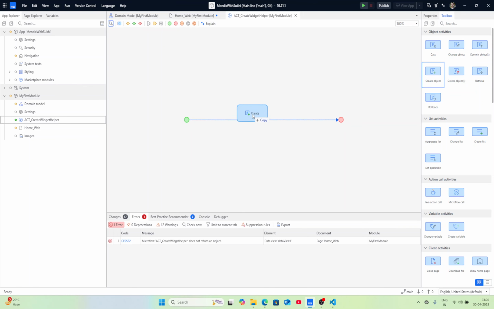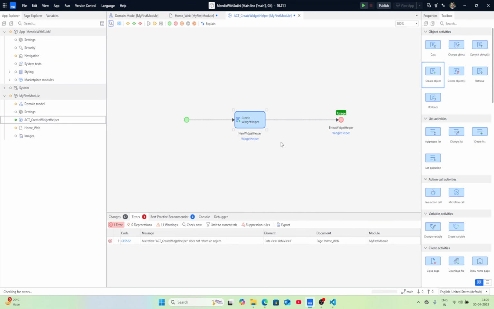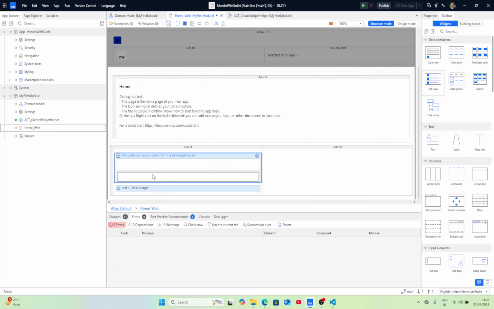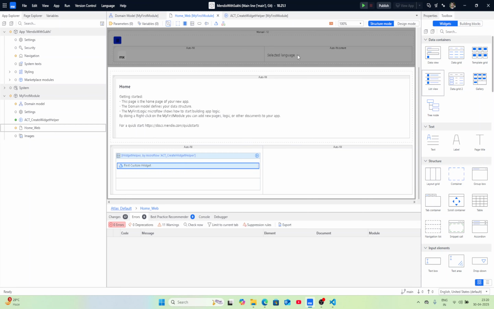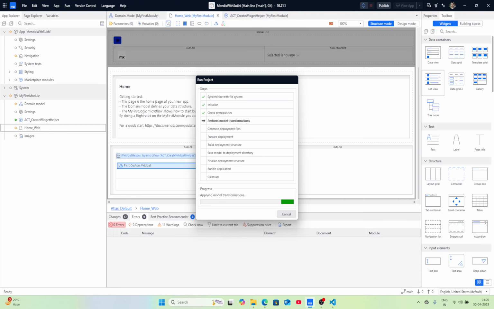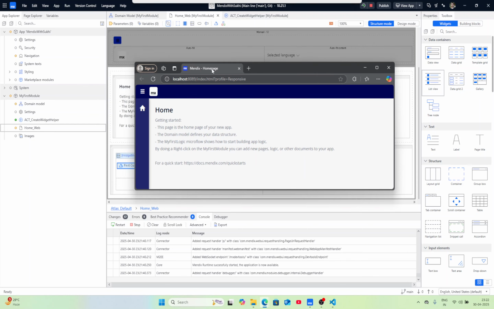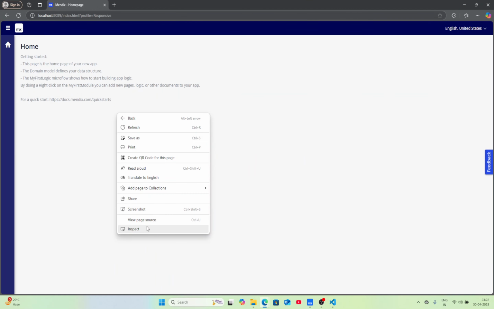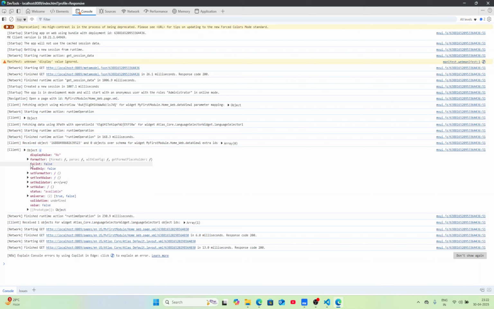Inside this microflow, create an object of the widget entity and return this object, and drag and drop our first widget. And here now select the attribute. Now run your app, click on new app, go to console. Now here we can see our attribute value.